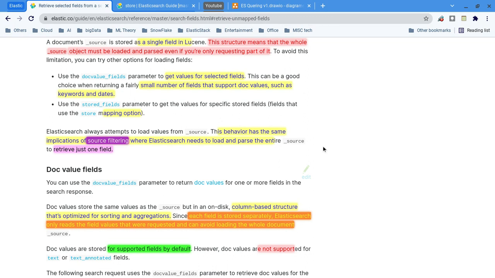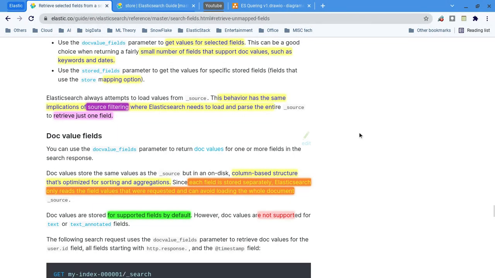Since it is columnar, it has all the values, so there is no need to go and read a single document source from Lucene, do the parsing, and then return the selected columns. That is the advantage of doc values. But the limitation is that it will not support all the fields. That is where it differs.